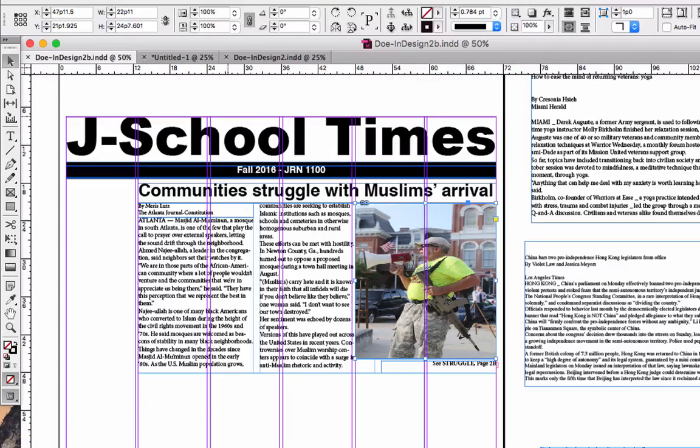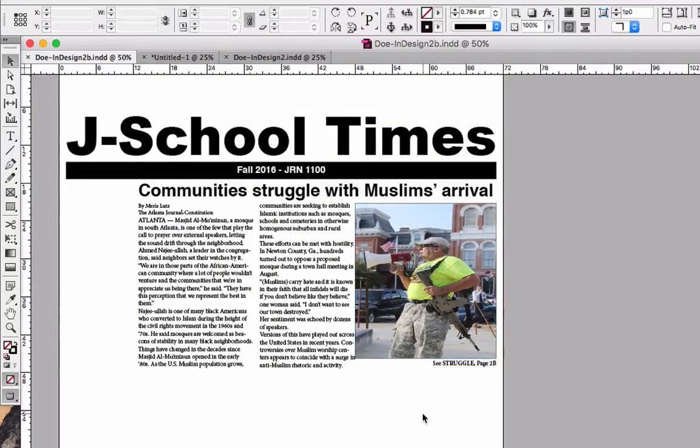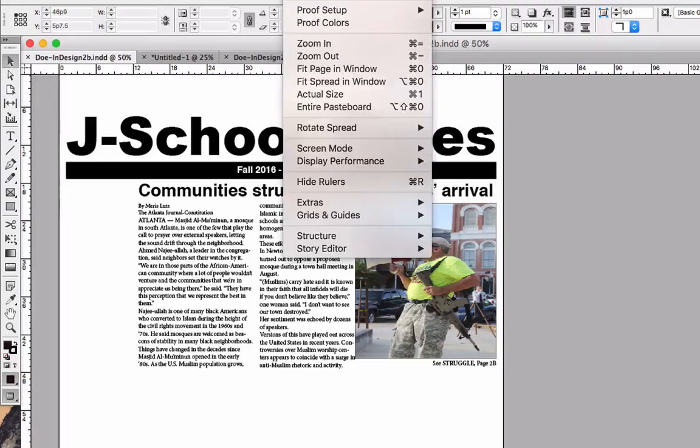Zoom in. Let's take a look at it, see what it looks like here through the screen mode preview. Okay, good. This works well for right now. All right, let's go back to the normal view.